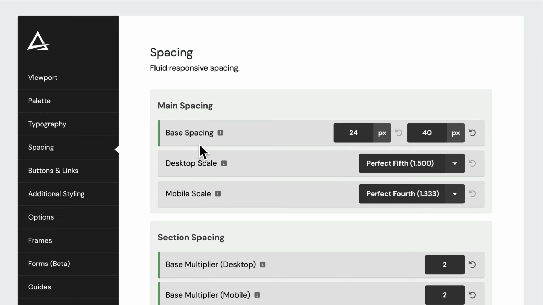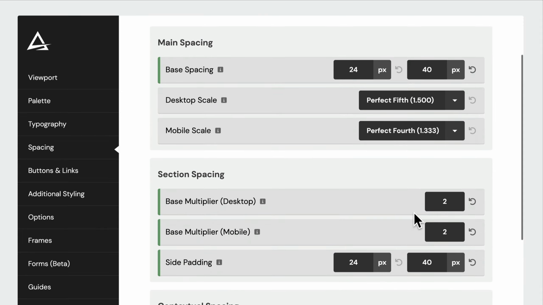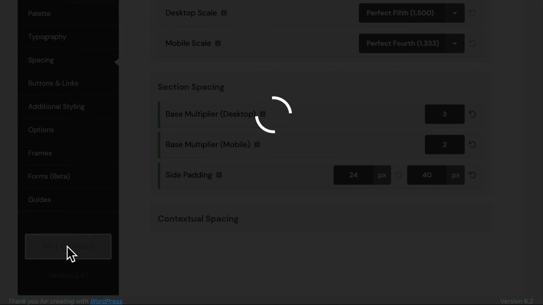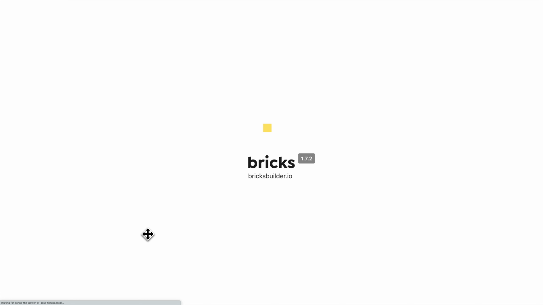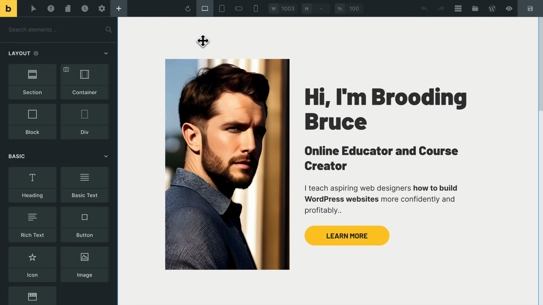Now, I'm happy with the base spacing. I'm happy with the scales. They're all fine. But all it takes is just bumping up this base multiplier to 3 instead. So that'll now multiply the base spacing above by 3 instead of 2. Let's check that out. So I'm going to save changes. Back to the page. Give it a refresh. And yeah, I like that better now. It's so easy though, isn't it? We didn't have to recalculate section padding for each breakpoint or anything like that. It just handles it all automatically.